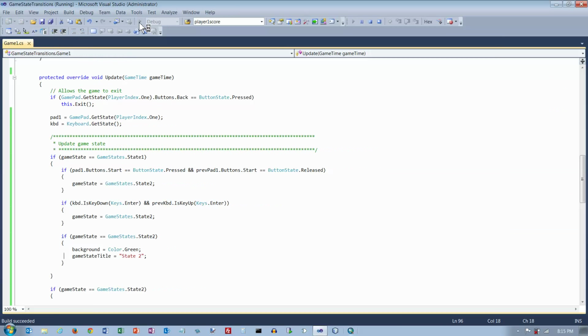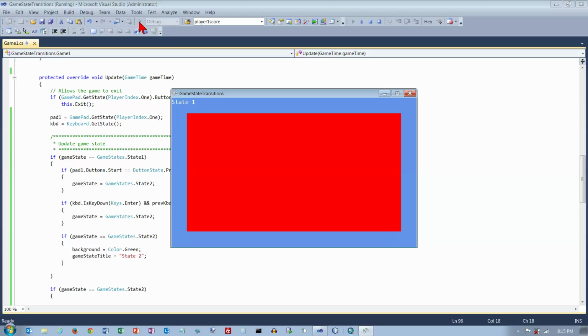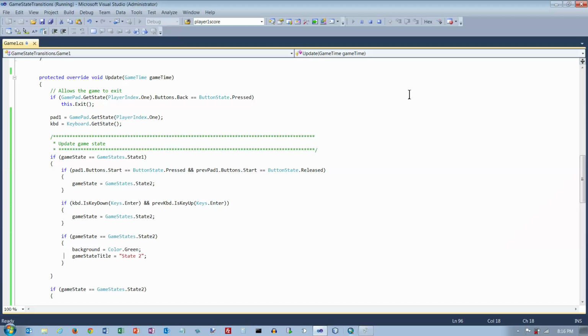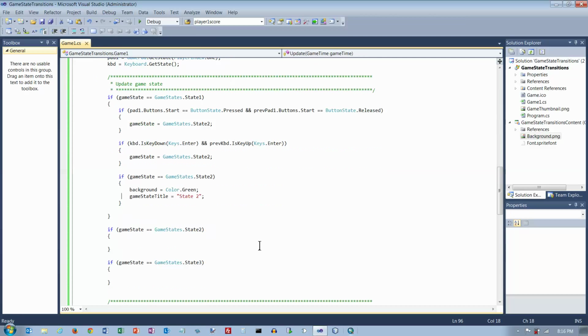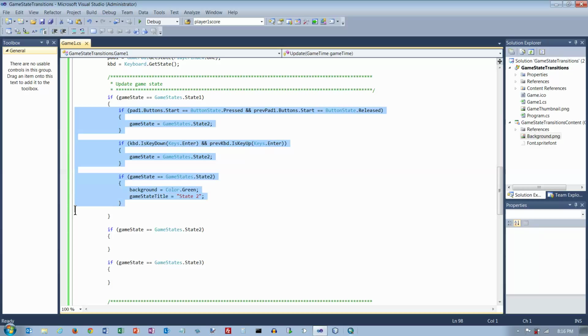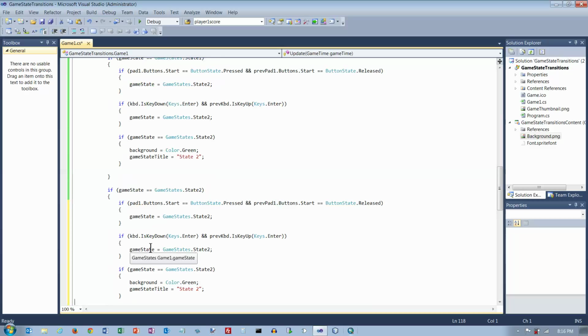So let's run it, and I should be able to push the start button. Actually, this time I'll hit the enter key instead, and it takes me to state 2. Okay. So if I can do that, I can easily take care of the transition from state 2 to state 3. So let's go down here. I'm going to copy and paste.